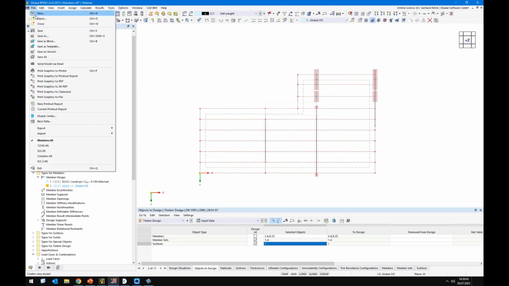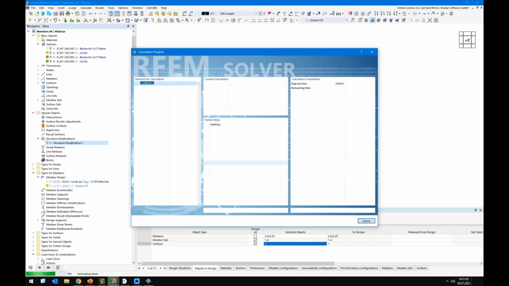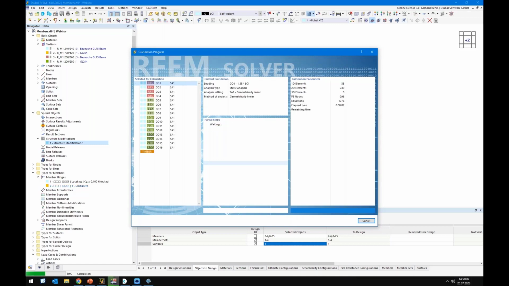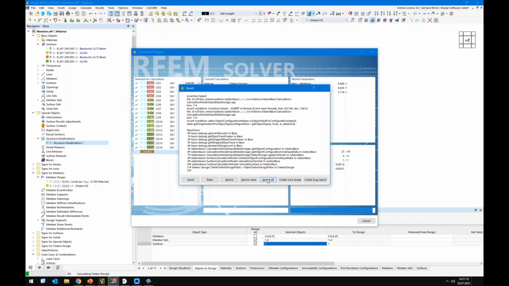Okay, maybe worth to save the file. And now we can run the analysis. So in this case, we get member results for ULS, for SLS, and we get the ULS design for the surface. Of course, we need to recalculate all internal forces again, and afterwards we will do the timber design.